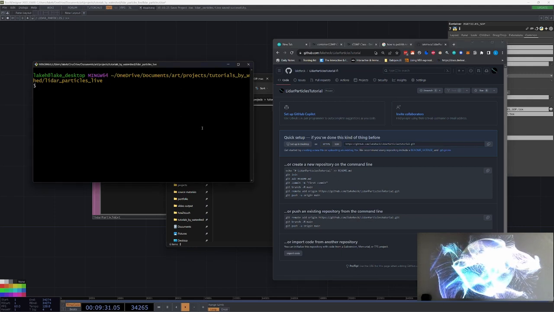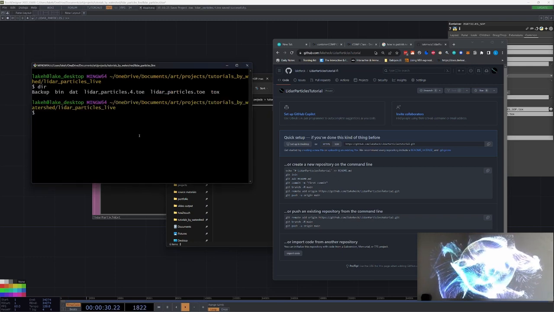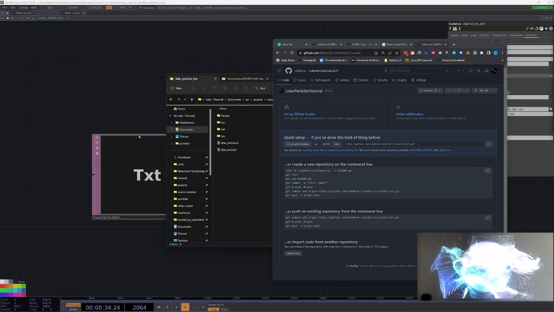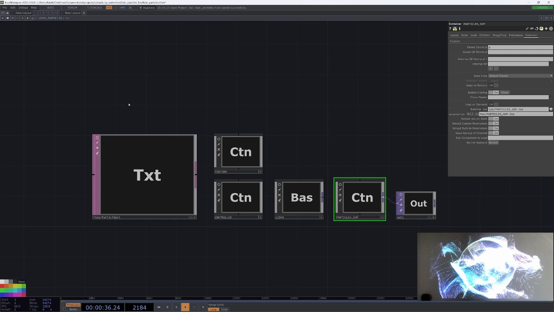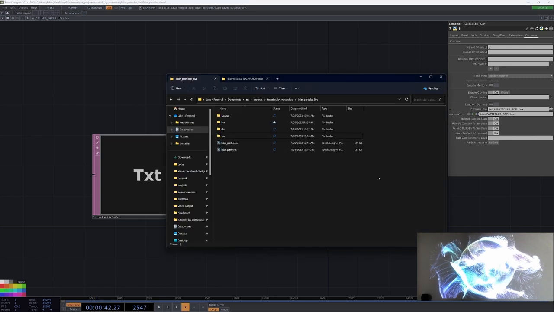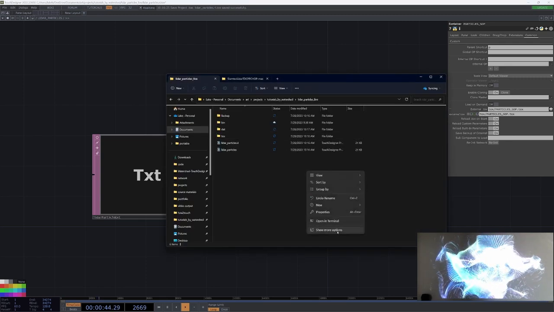And then I'm going to come over to my Git Bash. So we're in the top level. Oh, what have I done? Oh man. Okay.